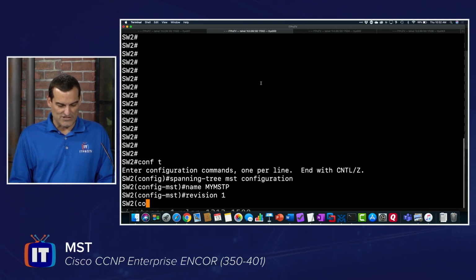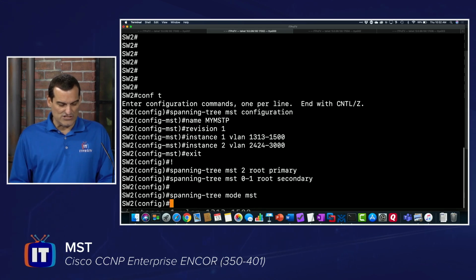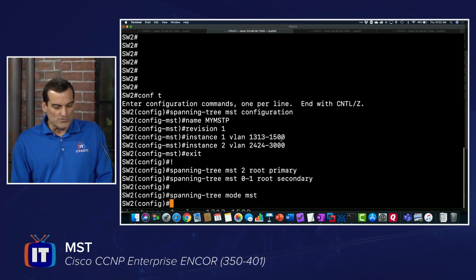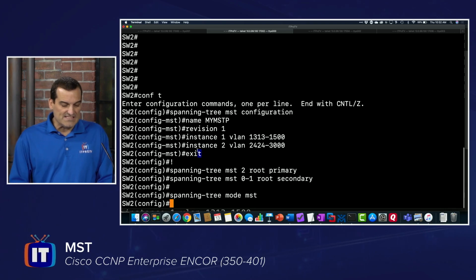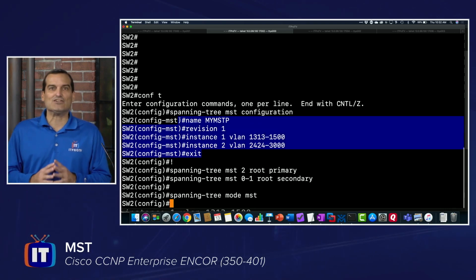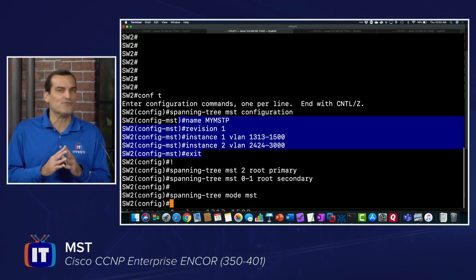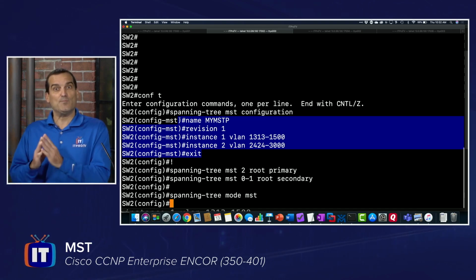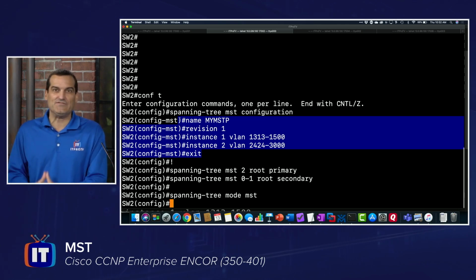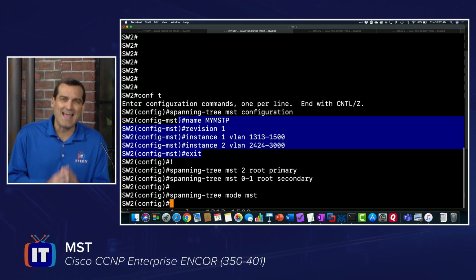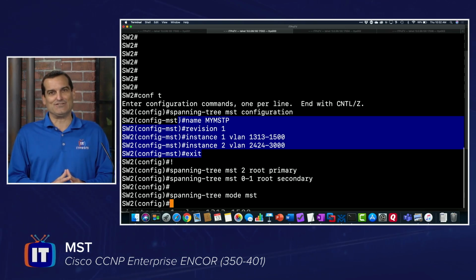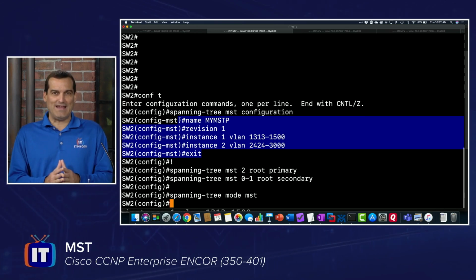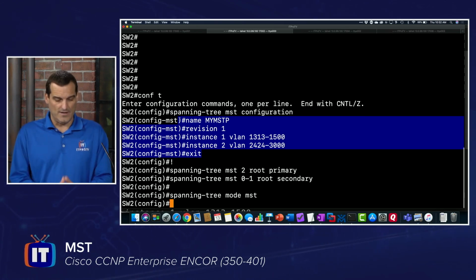we've covered. But watch this. I'm going to get this configuration into switch 2. Notice what we're doing here. This is the identical configuration, of course it is, where we are mapping our instances to VLANs and we're naming and giving the revision number. That has to be consistent across all your devices, or multiple spanning tree doesn't work.